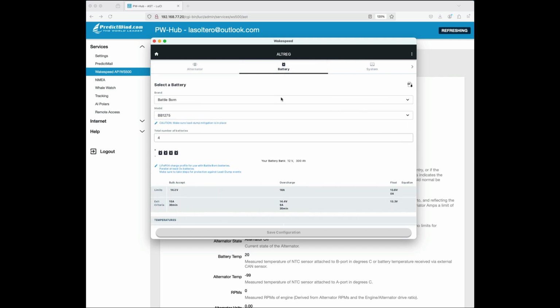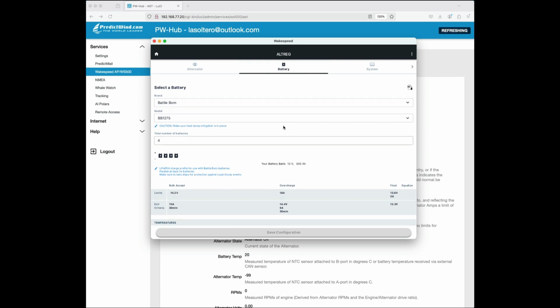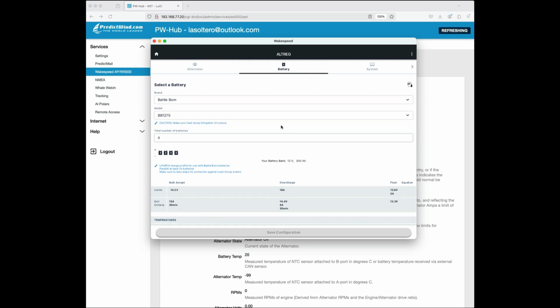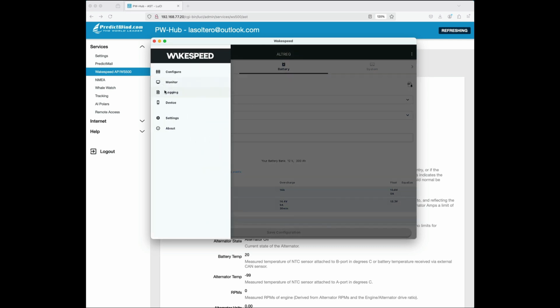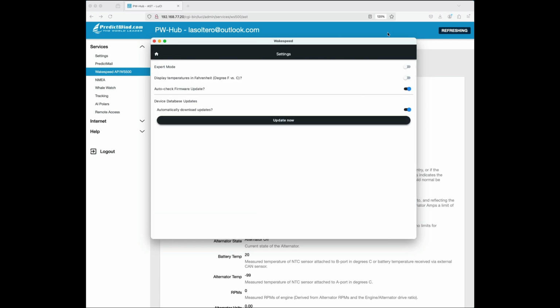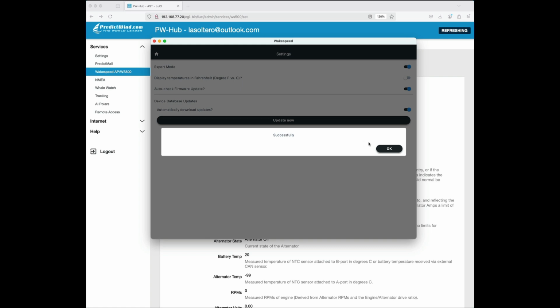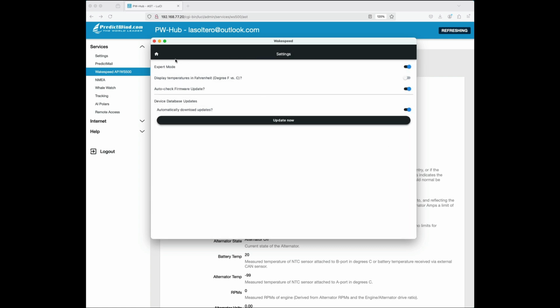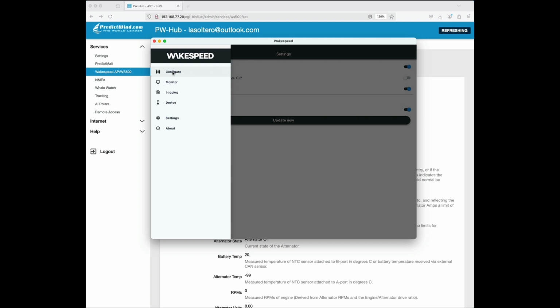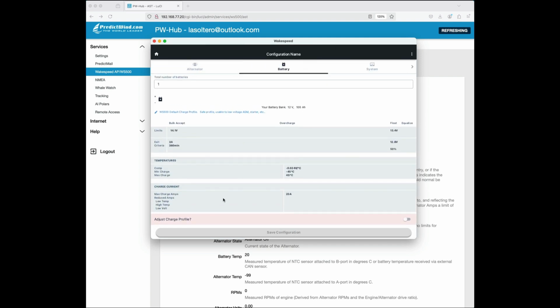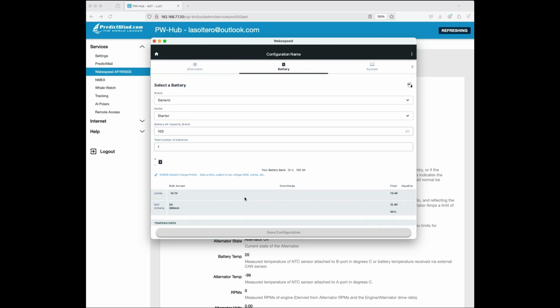But I do want to show you how to take this configuration, which we've just created for Battleborn batteries, and program it into the Wakespeed regulator over the CAN bus. Now, after we save the configuration, we need to hit the little home icon there, go down to settings, and enable expert mode. If you do that, it will enable a whole slew of features that you didn't have before in your configuration, and they all show up as pink. But I'm not going to focus on that right now.